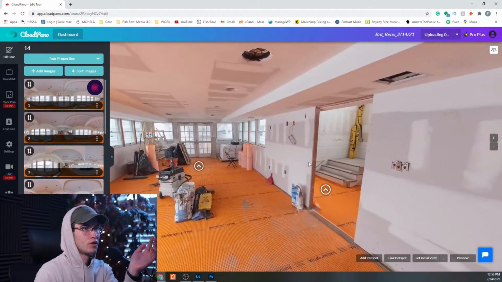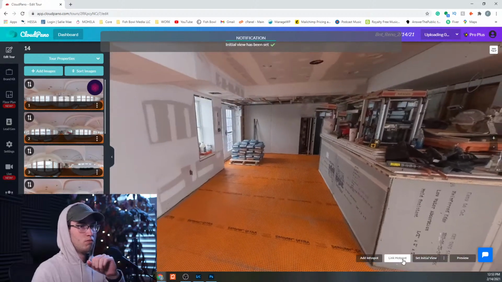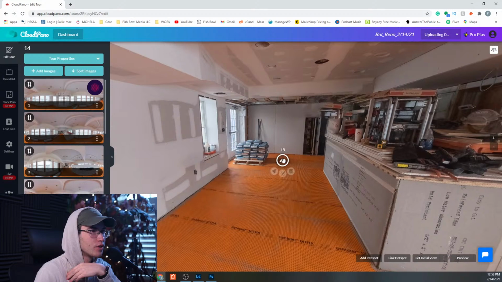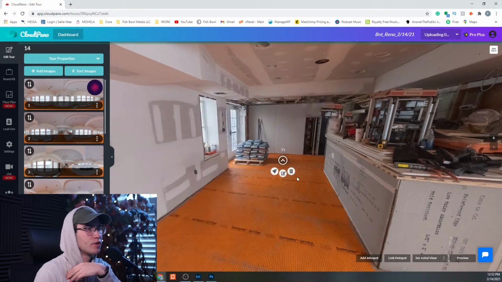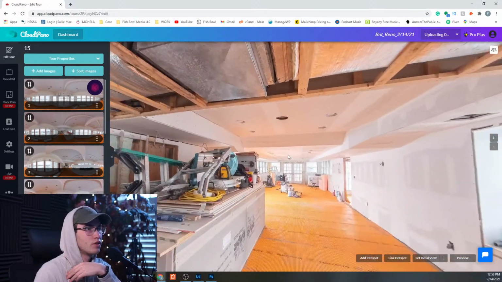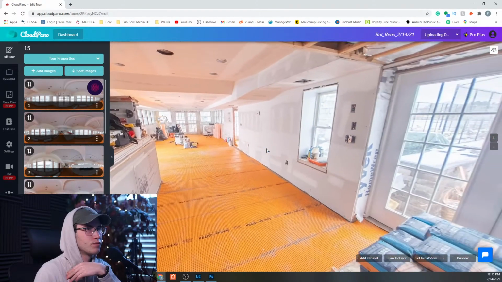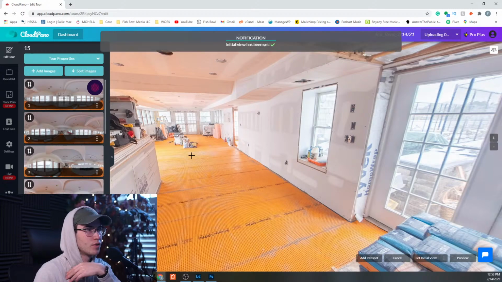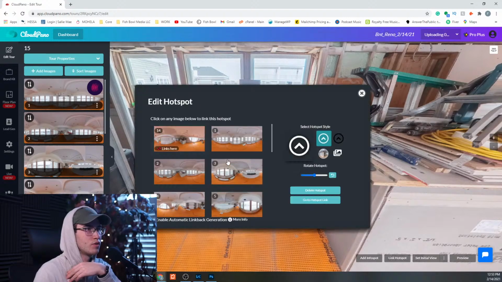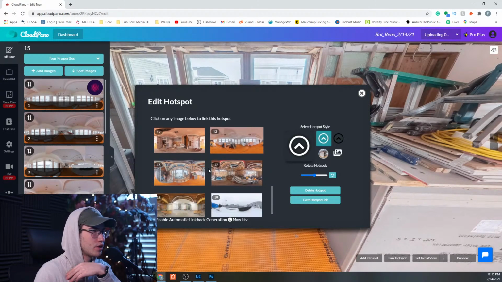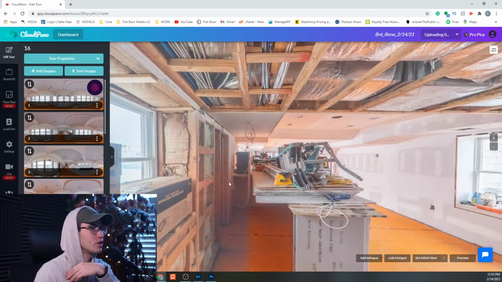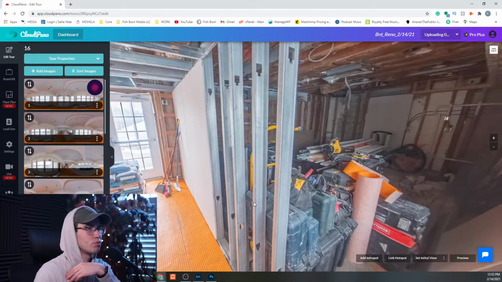Actually, make that the initial view. 15. I think we still have to go to 13 too. Maybe like that. I did a couple panos here. I wasn't sure what it was gonna turn out like, but I wanted you to be able to see through both sides there.